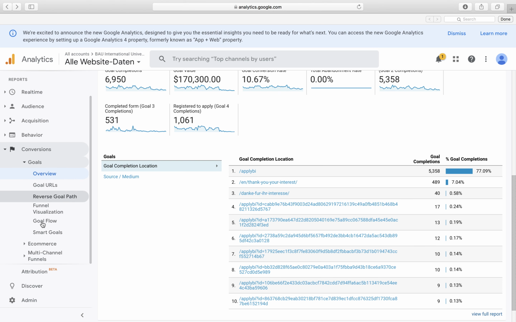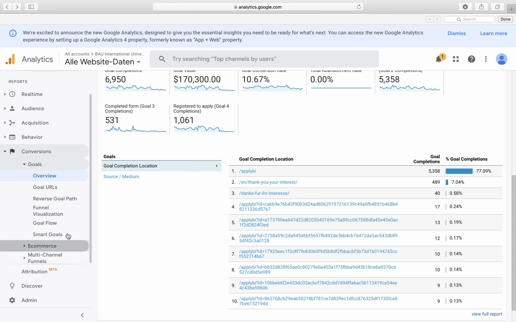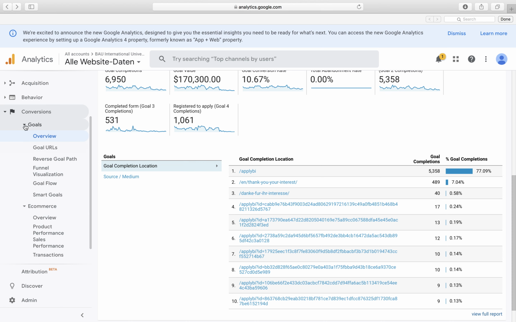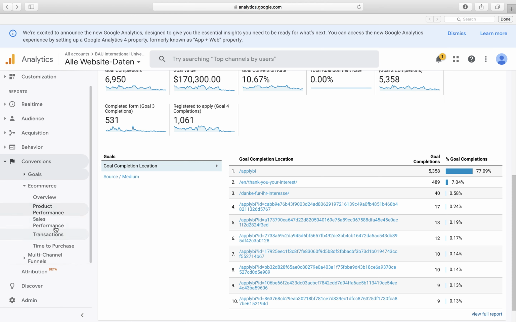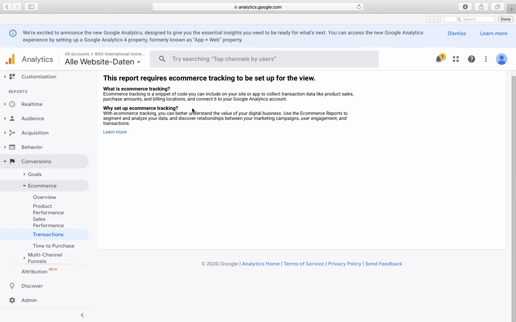Then, after the goals, of course, this is for e-commerce. It's much more customized. If you're having a shop, you can analyze what the sales performance was, what the product performance was, how well the transactions went, how much you spent. Of course, I have to do the tracking for e-commerce. We're not an e-commerce business, but it's still possible. You can also analyze the sales performance and the product performance, because it's a plus side of Google Analytics that it gives you much more detailed knowledge about e-commerce.